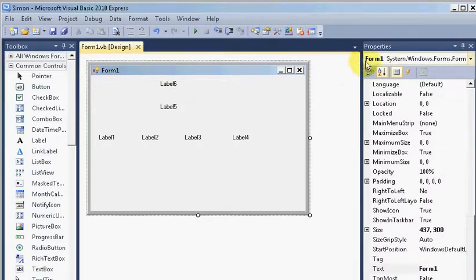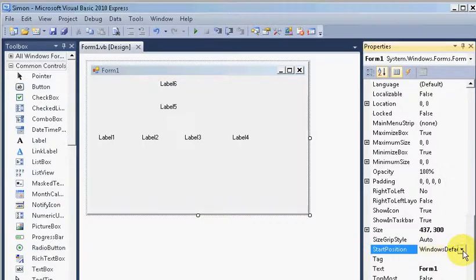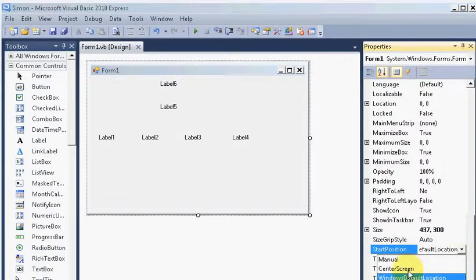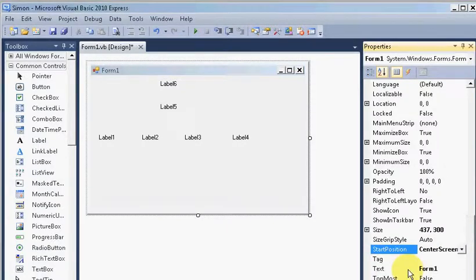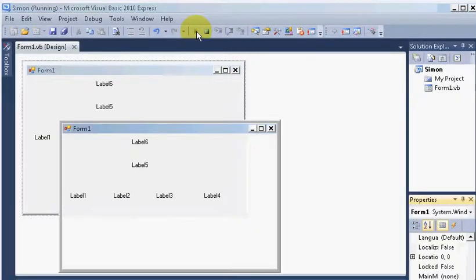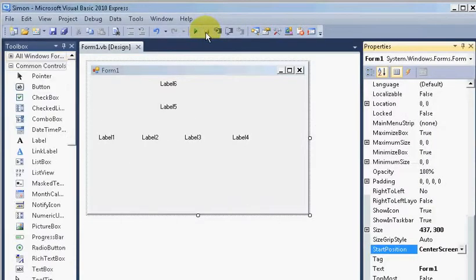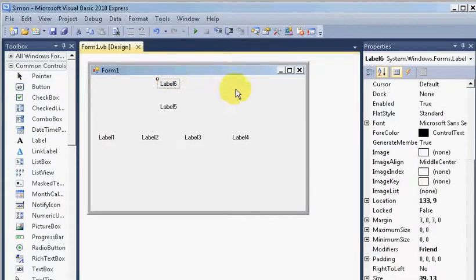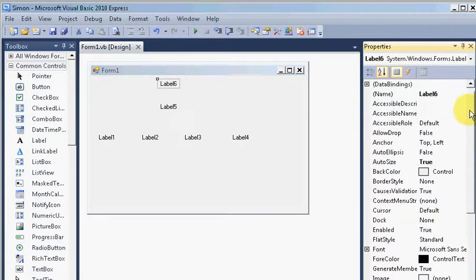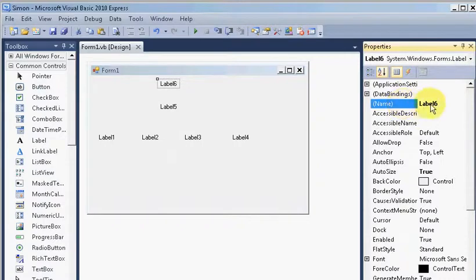Now we're going to click on the form. This says form 1, and say starting position, screen, center screen. And now when we run it, it will be in the center of our screen. I want to click on label 6 and change the name of label 6.